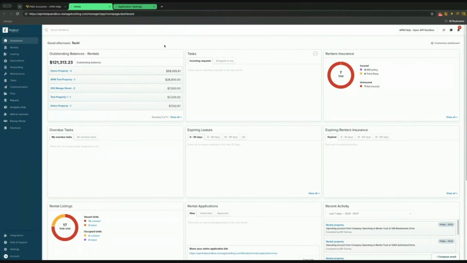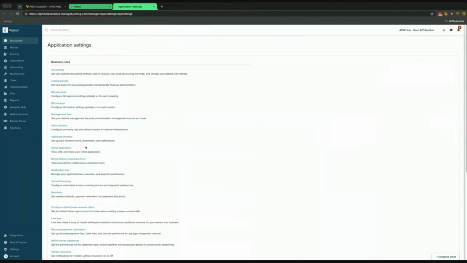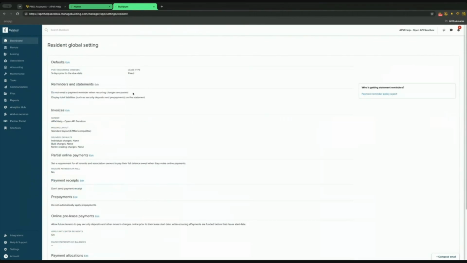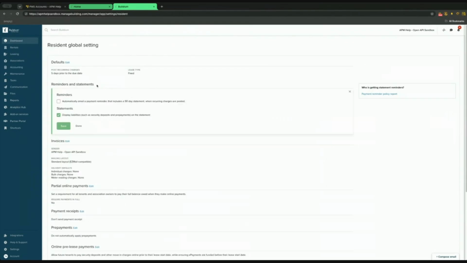But there are some common areas that you can go to maybe edit the type of messaging they're getting or cut it off entirely. One of the first places I want to go to is settings and application settings. And that will bring us right here. All right, I'm going to go into where it says residents. And right here, this is a very common thing that a lot of tenants will get: reminders and statements.